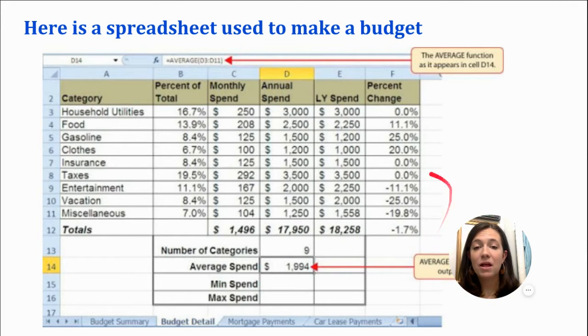Here's an example of a spreadsheet that's being used to make a budget. So you can see over here, first of all, you can see that everything is arranged in rows and columns. That's part of what makes it a spreadsheet. Now, over here in the first column, you've got categories of things you might spend money on.